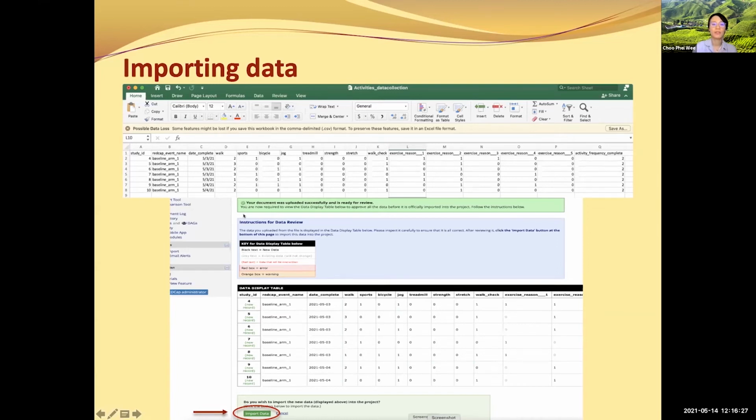If everything looks right, you should see this green box that says your document was uploaded successfully and is ready for review. Once you have that and you're confident this is your data and everything looks right, just click on import data. And then all this data will be saved into the database.